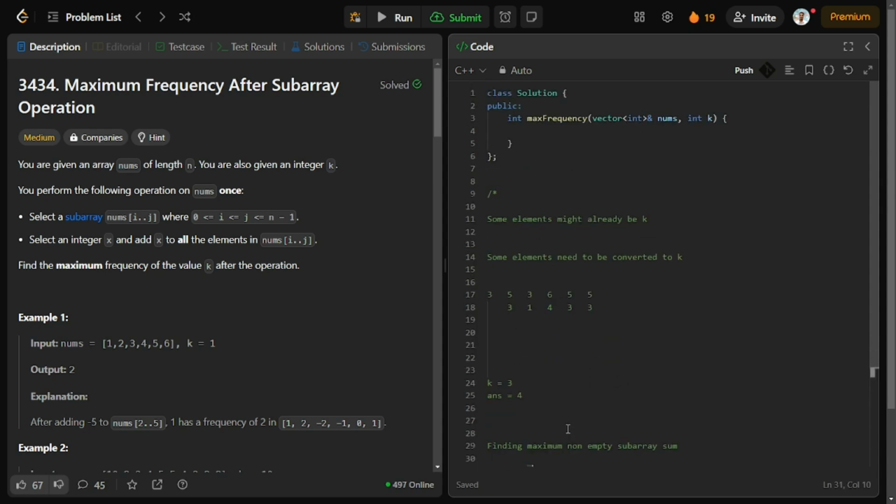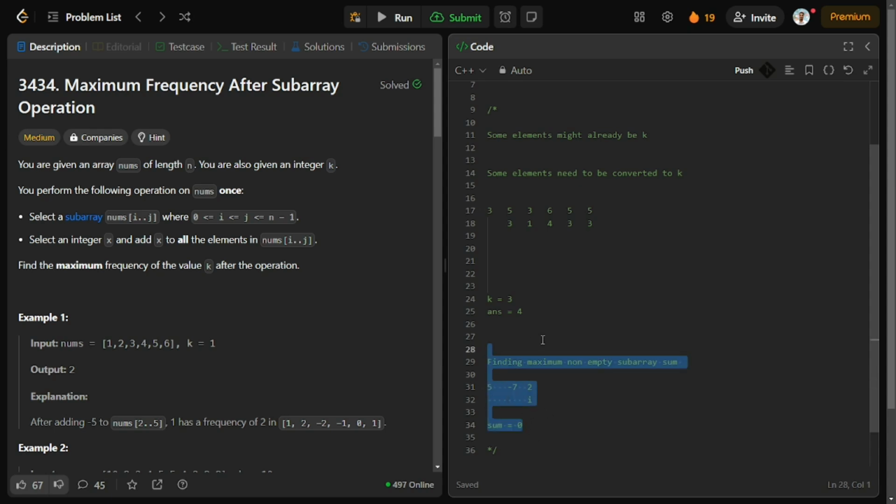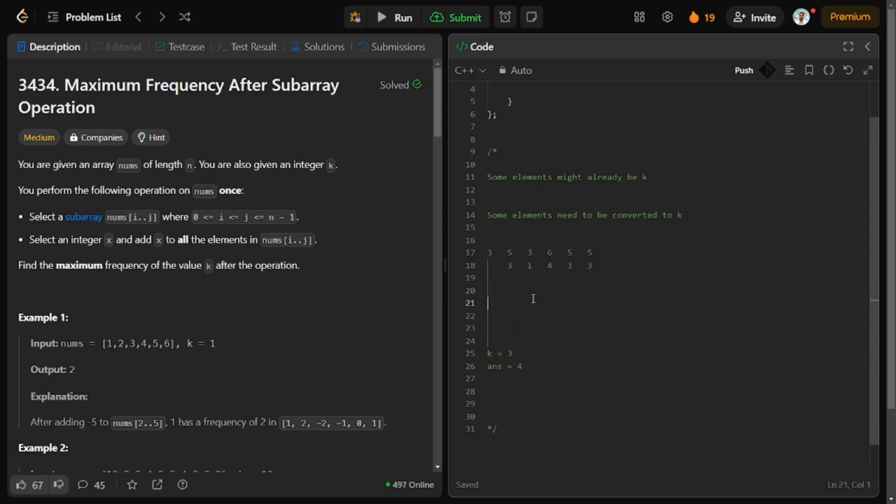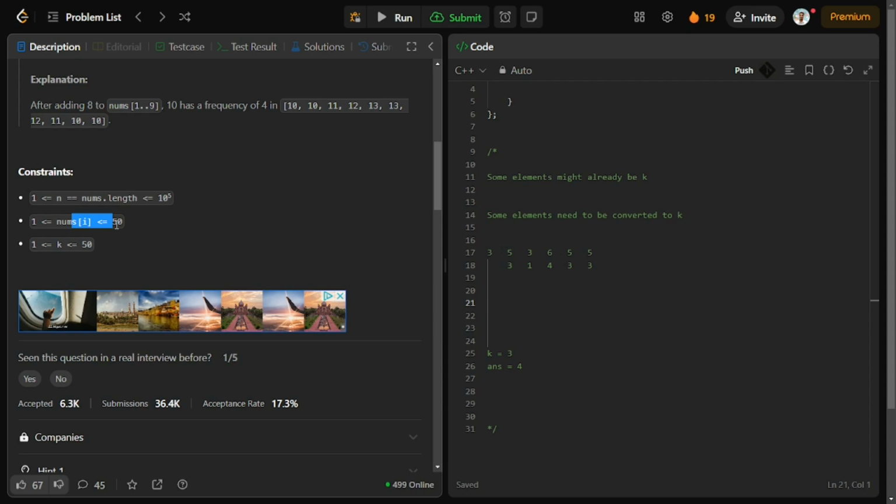So we are going to use that here. How are we going to use that here? Here we have 50 elements in the problem. Among these 50 elements I will choose every element and assume that this is the number that I am going to convert to k. Right, that's a better explanation.